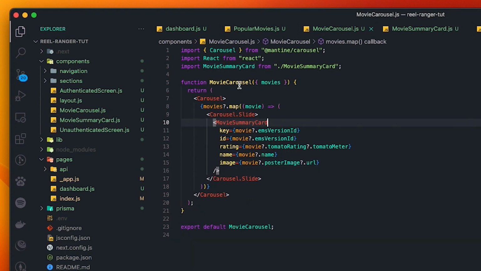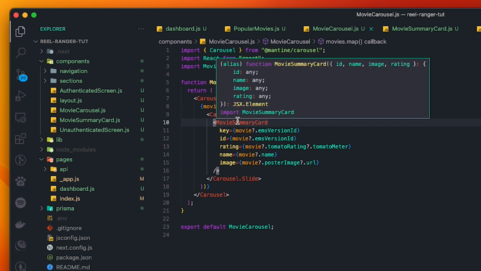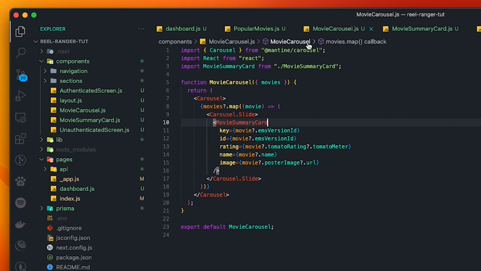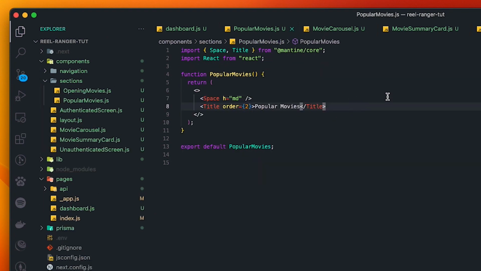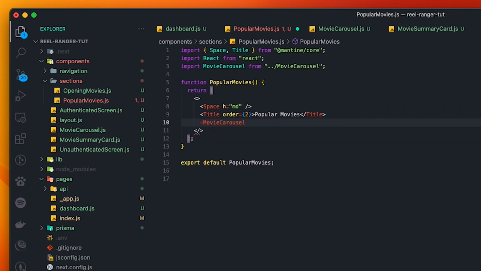So the movie carousel component expects movies to be passed into it, an array of movies, and it's going to loop through those movies and render a slide for each of them. Okay, so that's basically that. So we're going to head back to our popular movies component and then render that. So go to popular movies, and right below it we're going to render the movie carousel. And remember, movie carousel expects a movies object, so it'll be the array of movies, and we're going to pass in movies, popular movies.